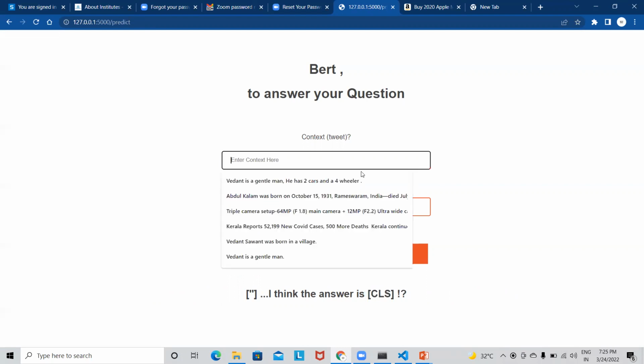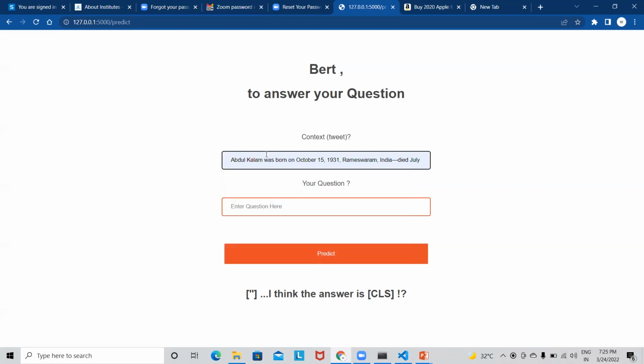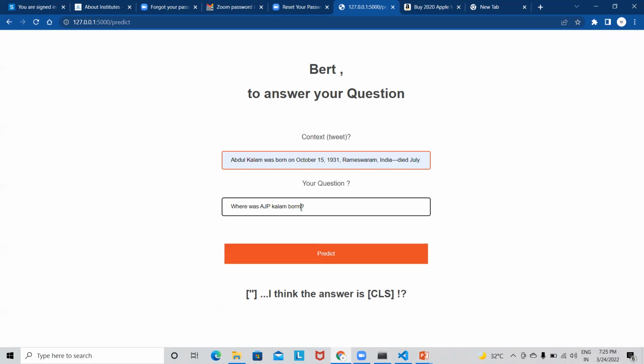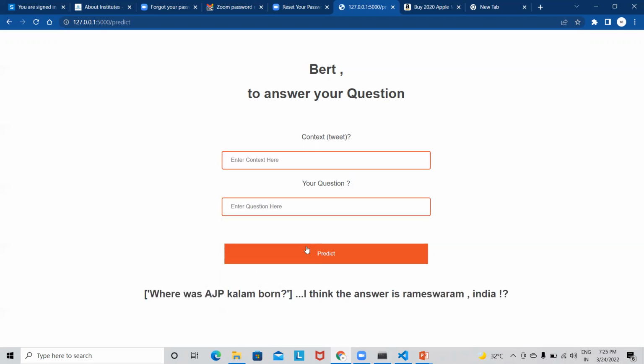So let's have the same paragraph of Sir APJ Abdul Kalam. I have saved this paragraph from Wikipedia. Now let's ask the question: where was Sir APJ Abdul Kalam born? And let's have the question mark at the end. And I'll click on the predict button. And you can see on the screen the answer is Rameshwaram, India.